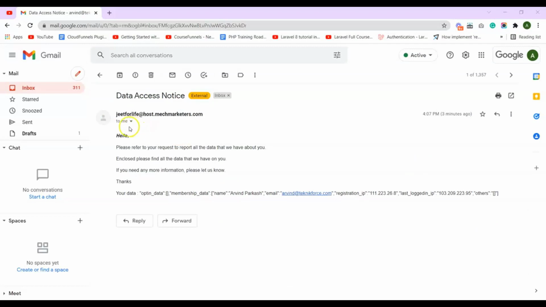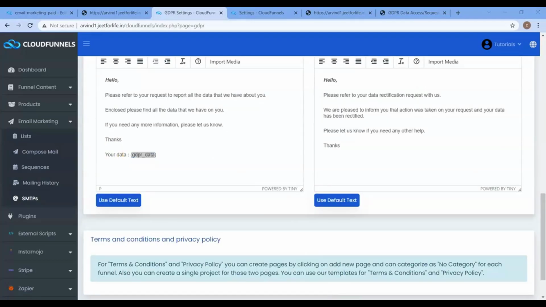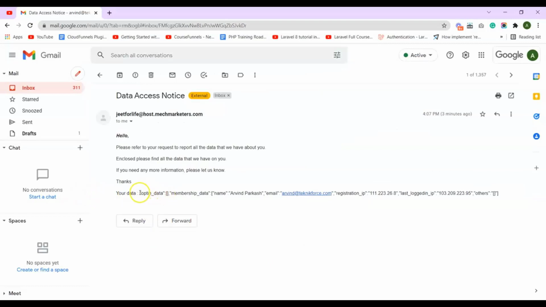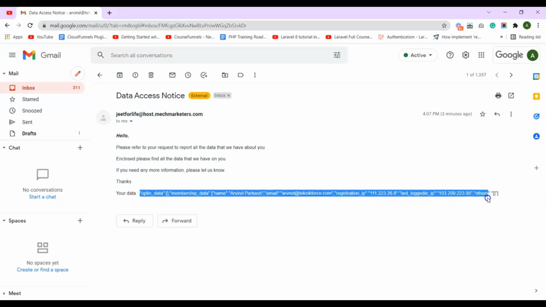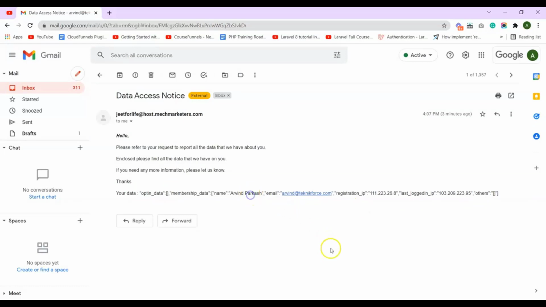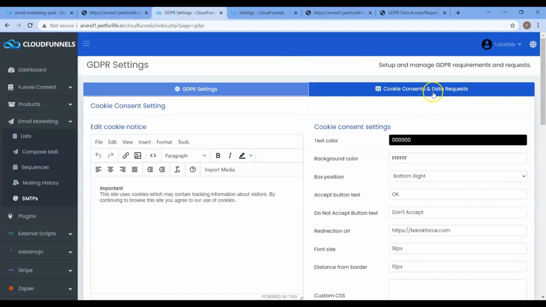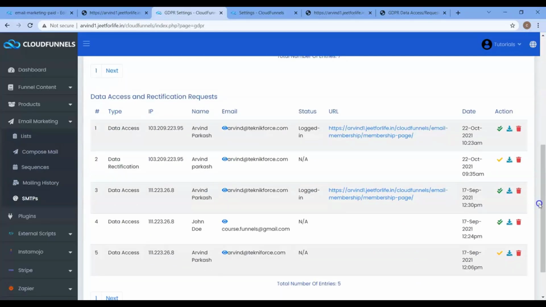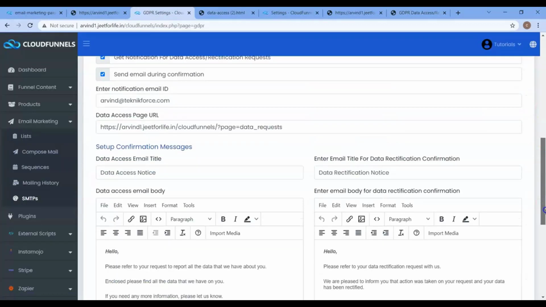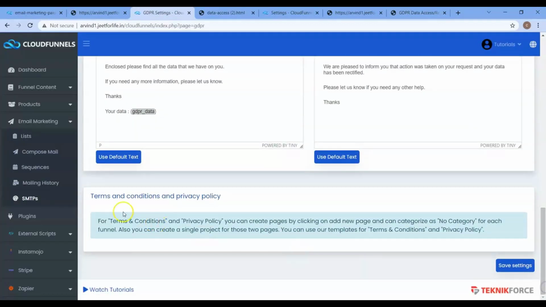Now if I check on my email, here you will see the email that was sent, the data access notice, and down here the shortcode that I've showed you earlier is now replaced with the actual GDPR data. You also have access to this GDPR data. Just go to your GDPR data settings. You can also download it as a JSON file. At the bottom, we also have the terms and conditions and privacy policy.